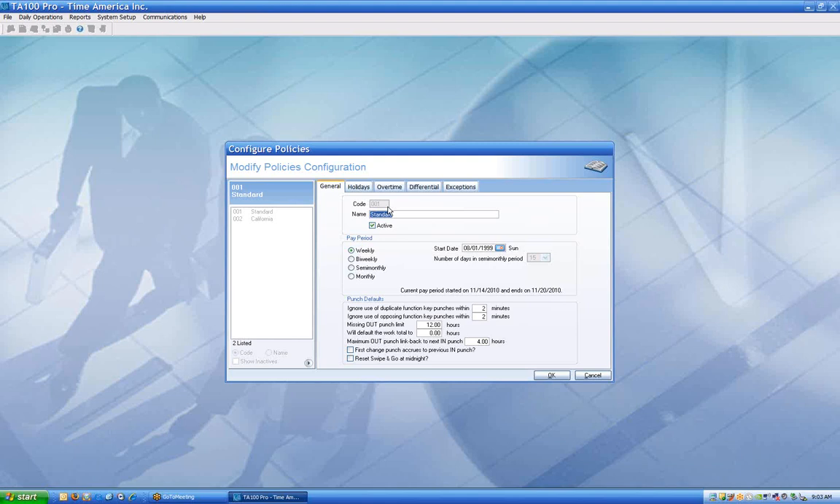Active, remember, this is a new policy, or this is a policy that's already in place. We definitely want to keep it as active because we can go back and make a policy inactive at any time.